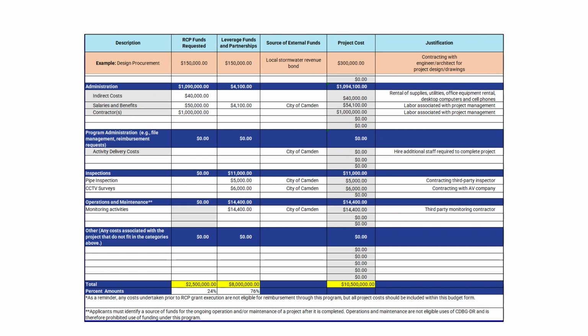Applicants must identify a source of funds for the ongoing operation and/or maintenance of a project after it is completed. Operations and maintenance are not eligible uses of CDBG-DR funding and are therefore prohibited under this program. As a reminder, any costs undertaken prior to RCP grant execution are not eligible for reimbursement through this program. However, all project costs should be included within this budget form.